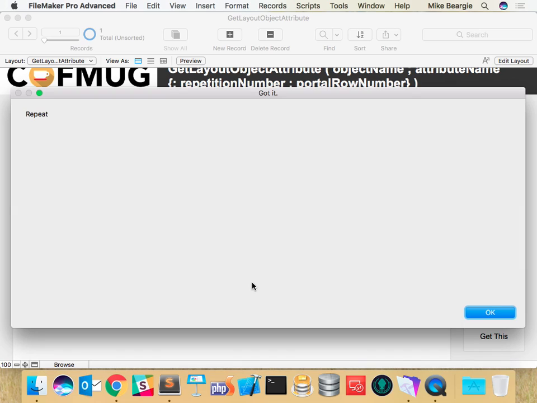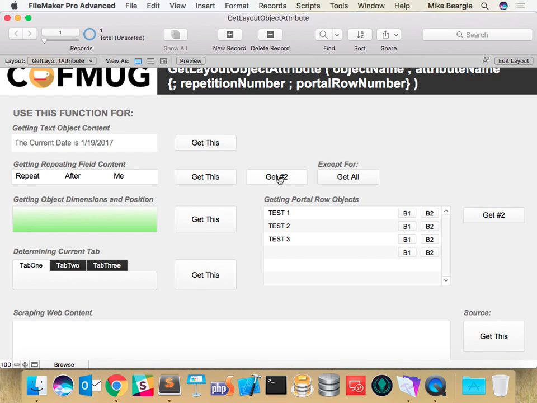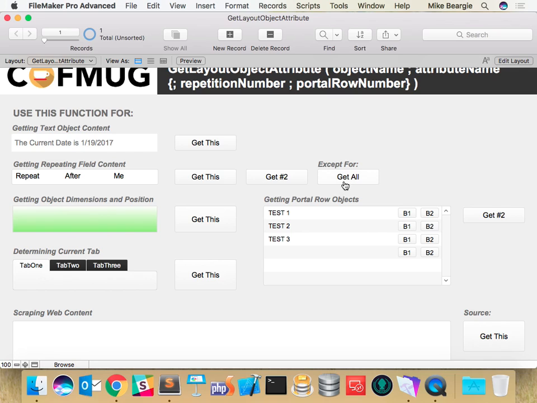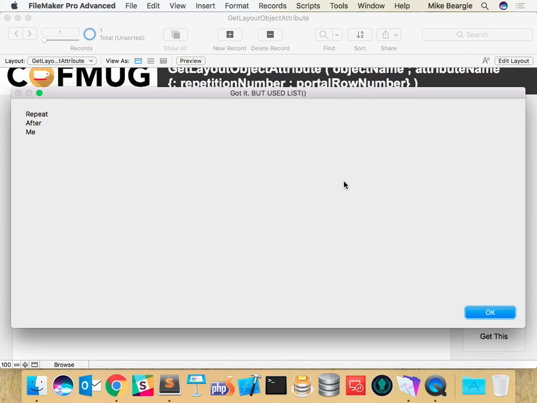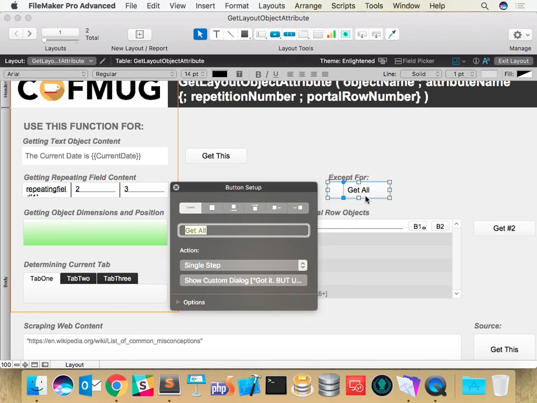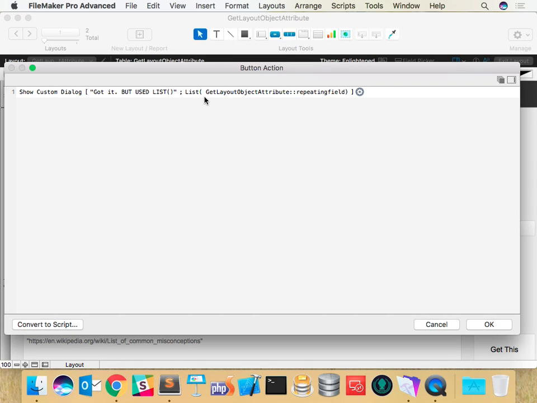If I don't specify which repetition or which portal row I want, it's not going to return everything to me, which would be ideal. It's only going to return the first repetition or the first portal row's worth of information. So if you do specify a repetition, you can get the second or third or however many repetitions. And then if you want to get all of the values like this, repeat after me, this is not done with GetRepetition at all. This is done with a list function. So list is the function that you want to use if you want to get all of the values of a repeating field into one small list to use.